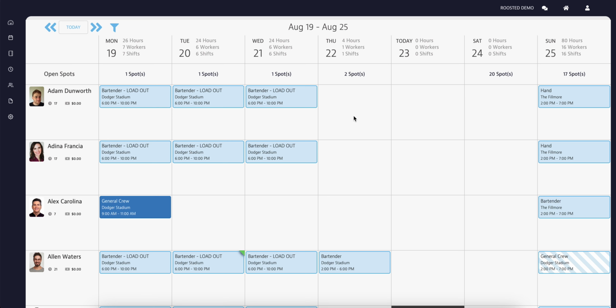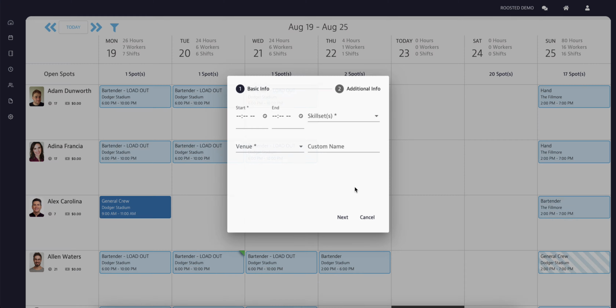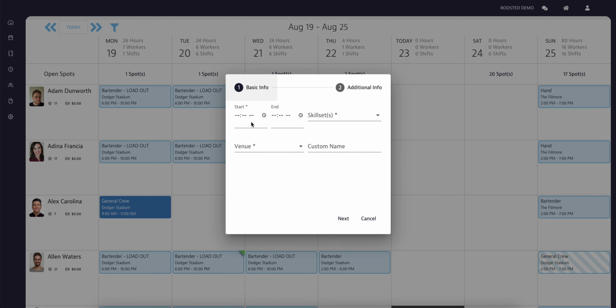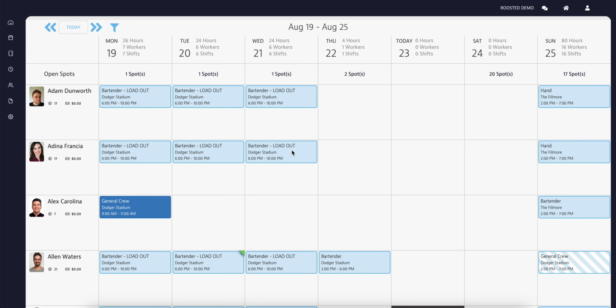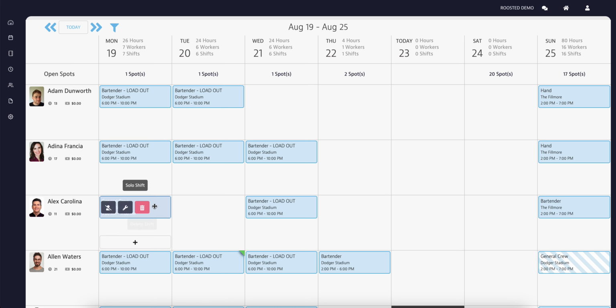To create a solo shift, simply click on the desired time slot. Grid View makes it easy to drag and drop shifts between workers and dates. Light blue event shifts are restricted to the same day as they are tied to an event, while dark blue solo shifts can be moved to any date.